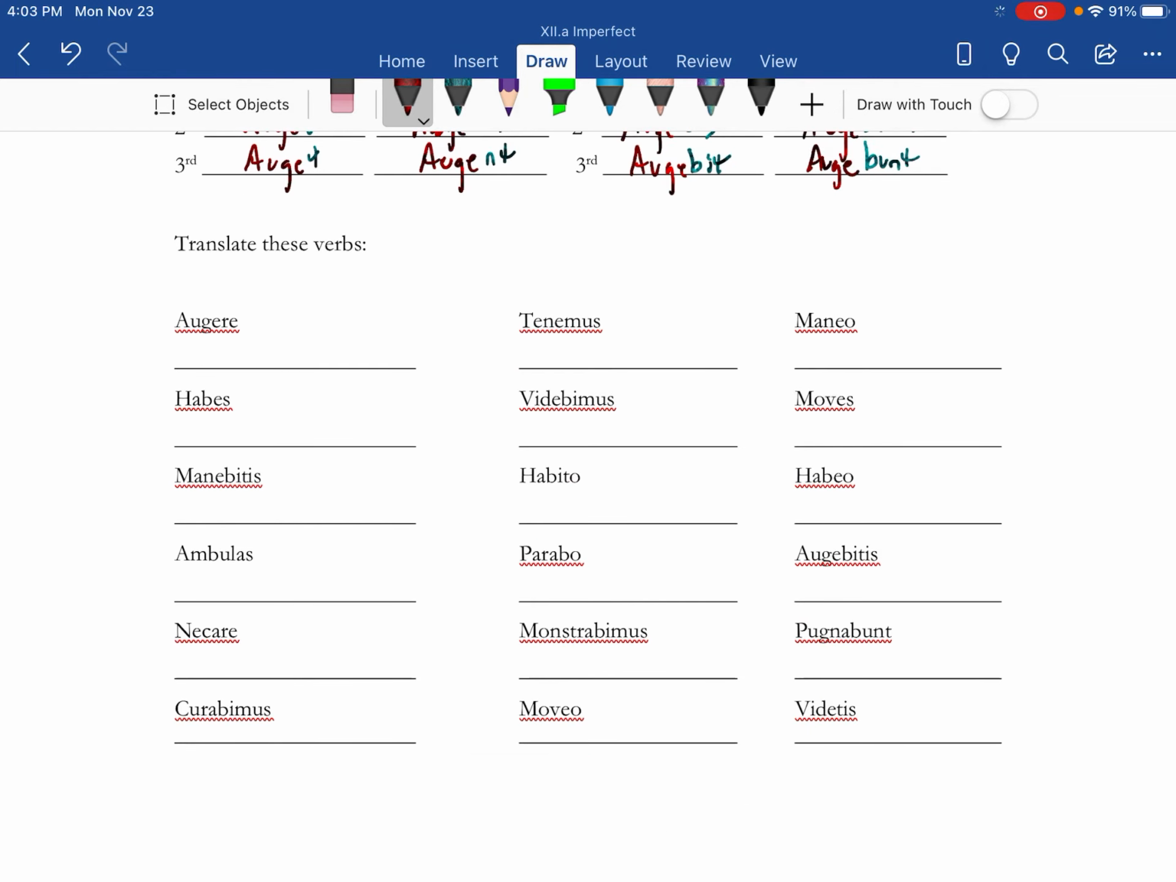Now, translating them, try these out on your own, and then pause it, and then I'll go over them. All right, to increase. Mus, we hold. O, I remain. S is you have. Bimus, we, future, will, see. S, you move. Tis is y'all. Bit is will.